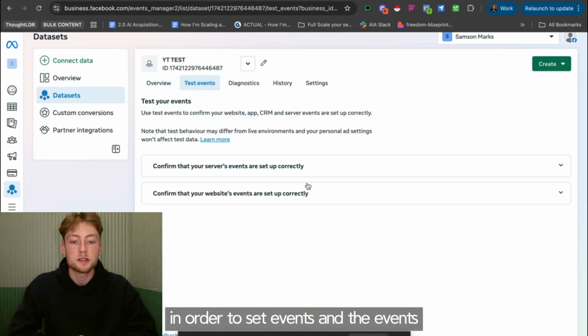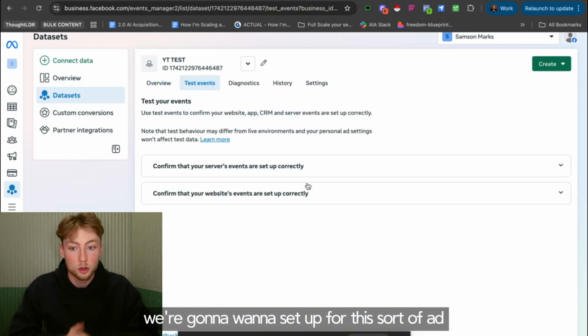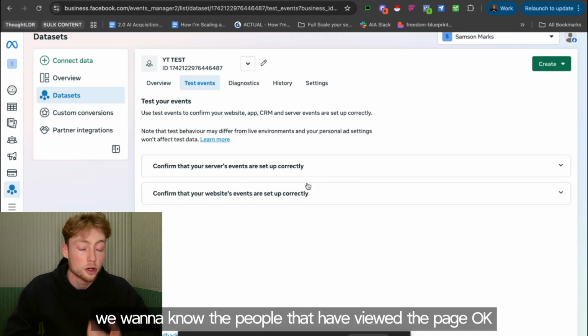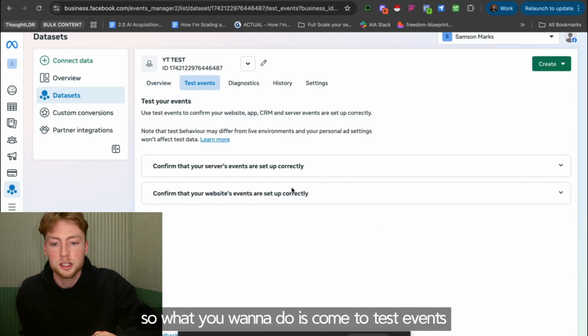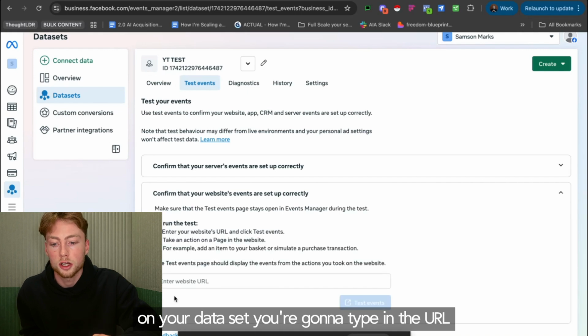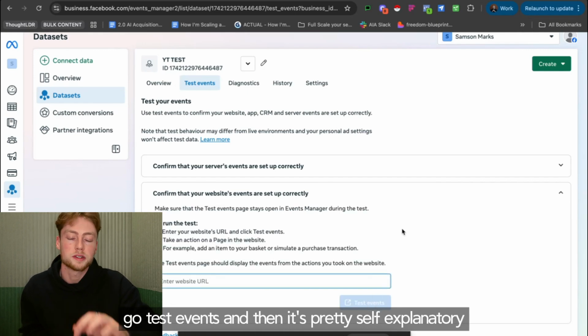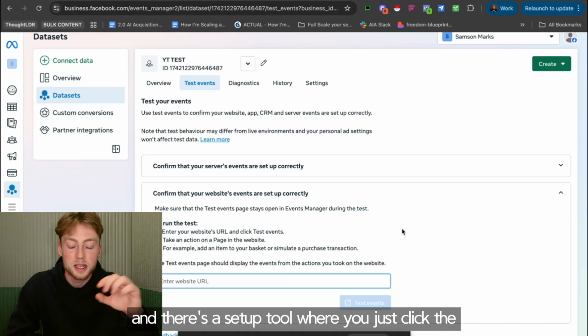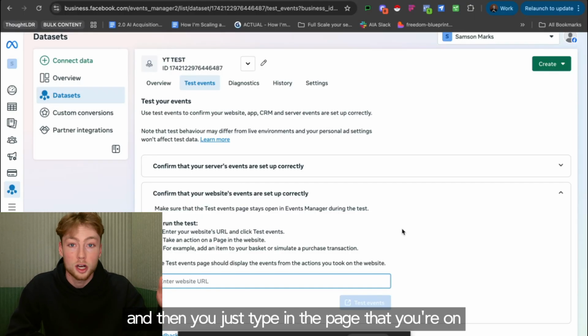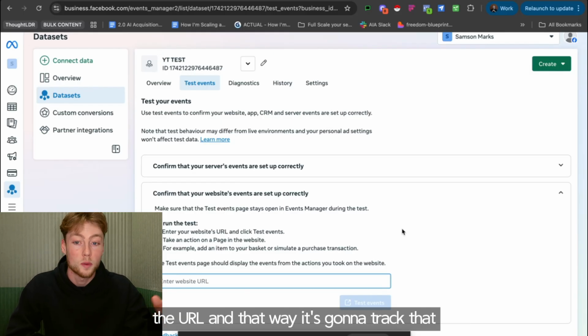In order to set events, the events we're going to want to set up for this sort of ad setup are page views. We want to know the people that have viewed the page. So what you want to do is come to test events on your data set. You type in the URL, go test events, and then it's pretty self-explanatory. It takes you to the site, and you just have to wait, and there's a setup tool where you either choose page view and then type in the page that you're on, the URL, and that way it's going to track that.